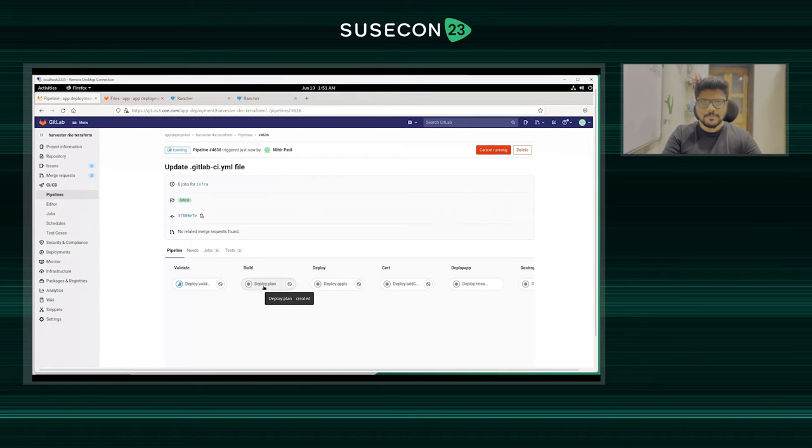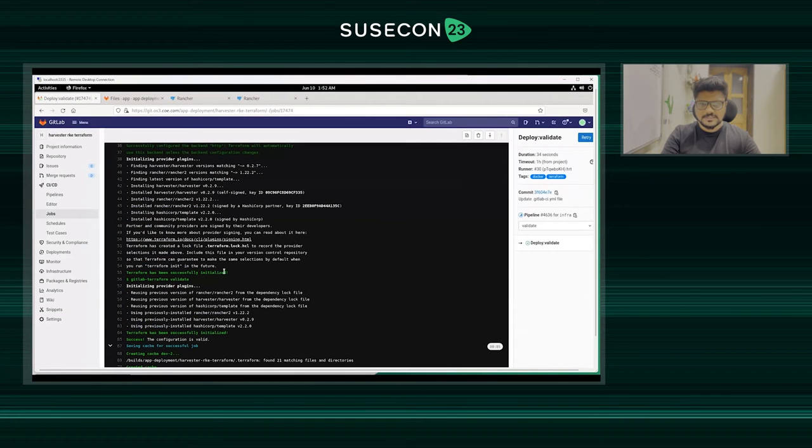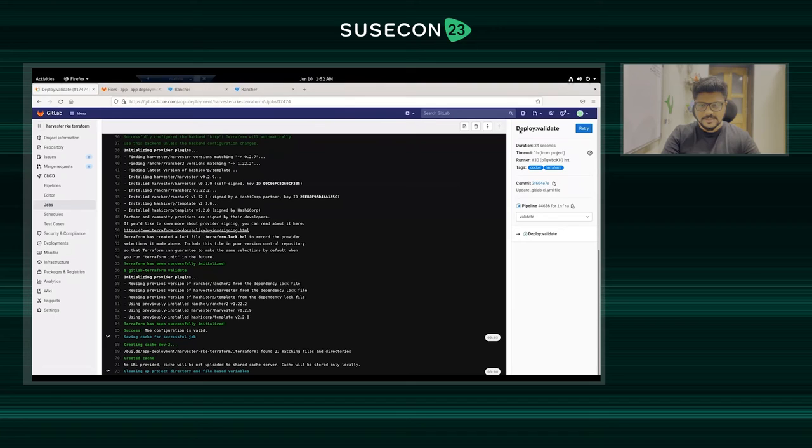In this stage, the Terraform plan job will be executed and it will install the Terraform providers and build our infrastructure and preview it. Let us wait for the validate stage to be executed successfully. Let us check the job status. As you can see, the job is successful.